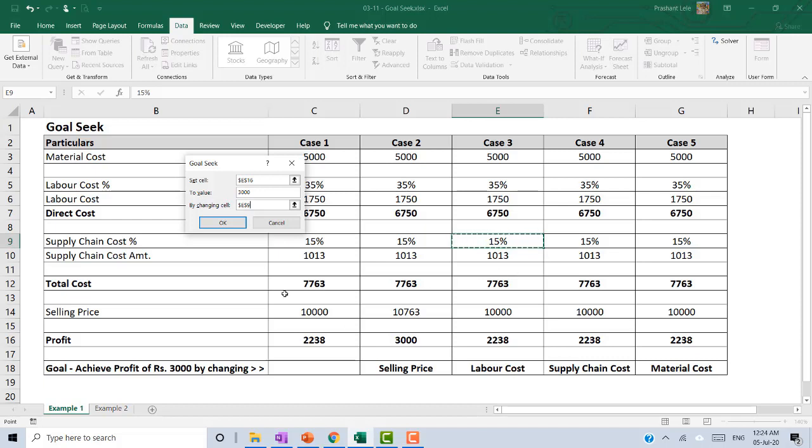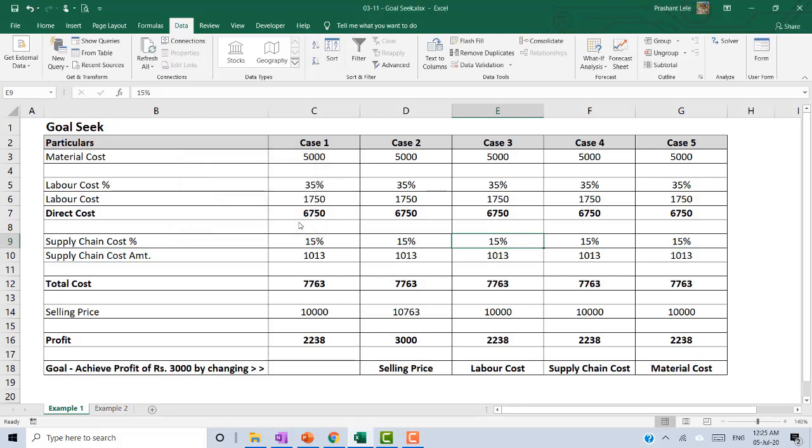Now I am pressing OK here. See, it has calculated: target value 3000, current value 3000. For that, it had to reduce the supply chain cost to 4% from 15%. But the dialog box is still open. If I click OK, it will make this change permanent, 4%. If I click Cancel, it will go back and restore the old value.